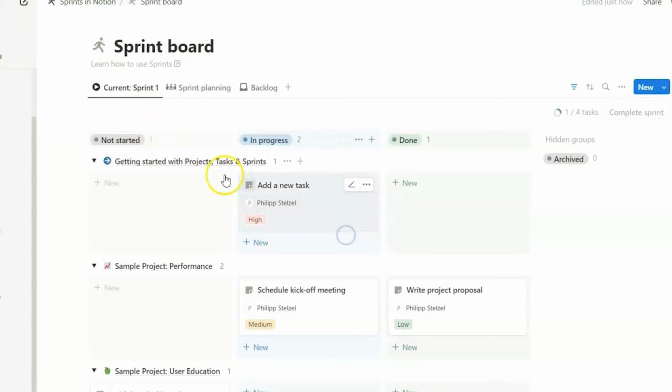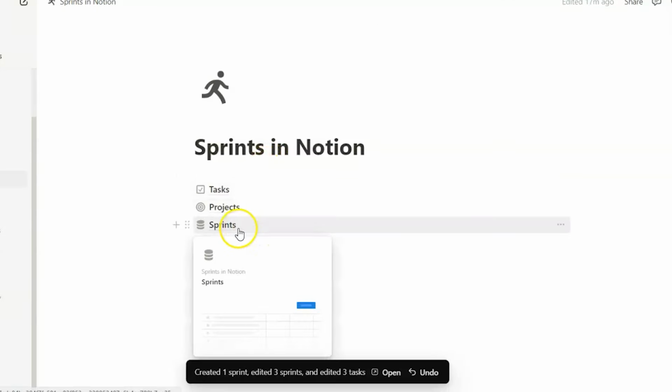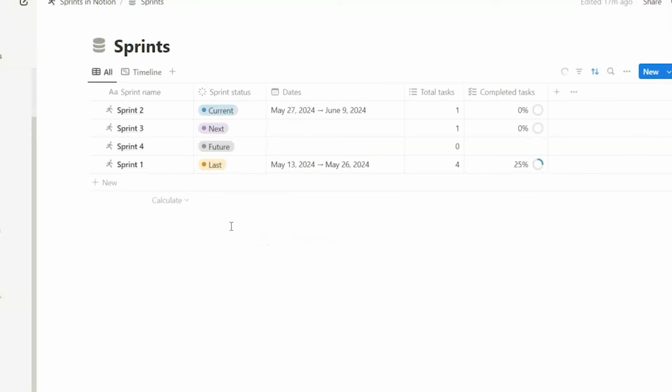And if we now go from here to the sprint database, we see that the current sprint is now called sprint 2, and we have created a future sprint, or the next sprint, and that is called sprint 3. Of course, you can always adjust the names to your requirements, and that is actually my short introduction to this new sprint functionality in Notion.